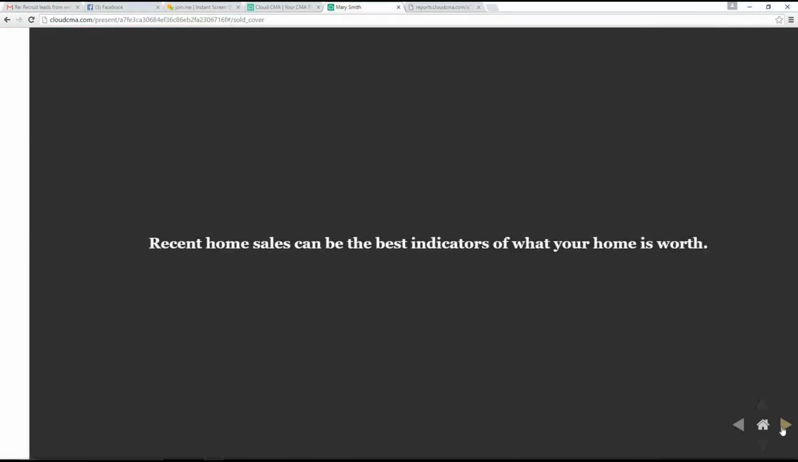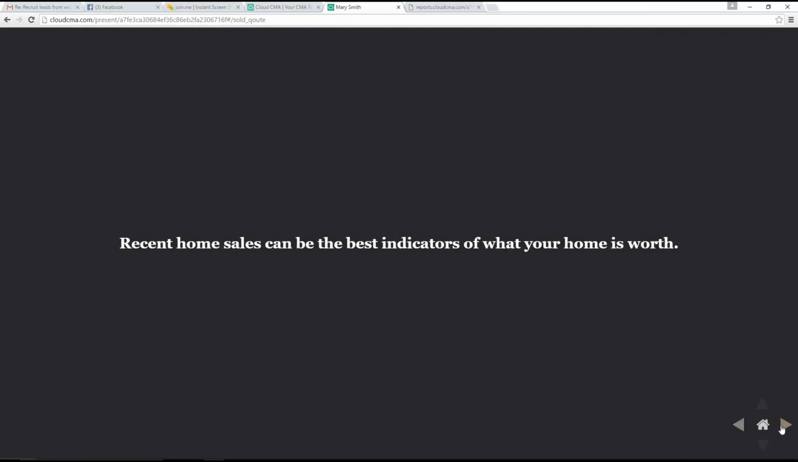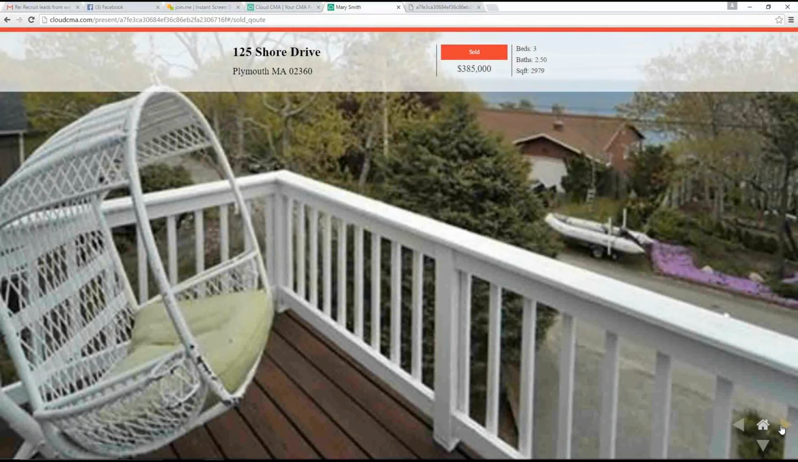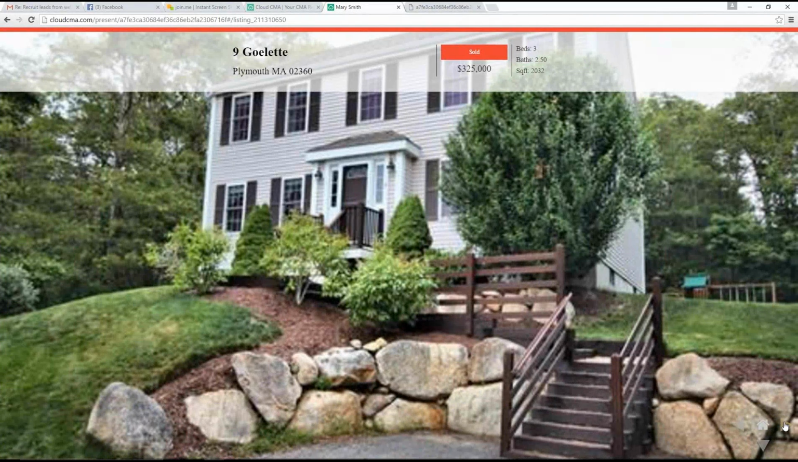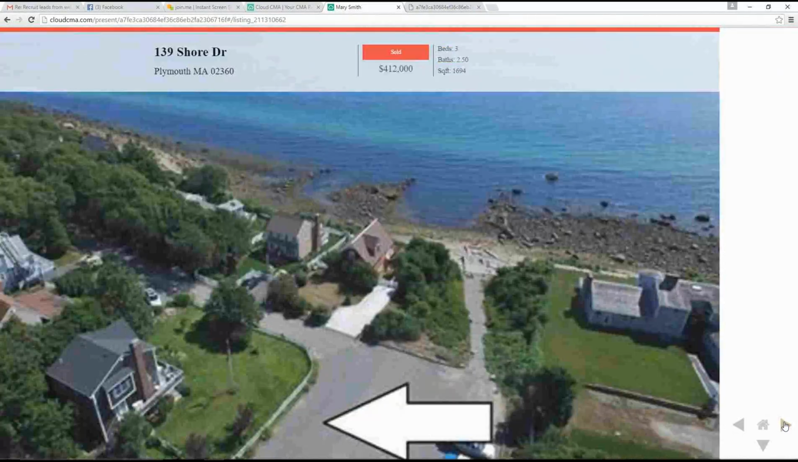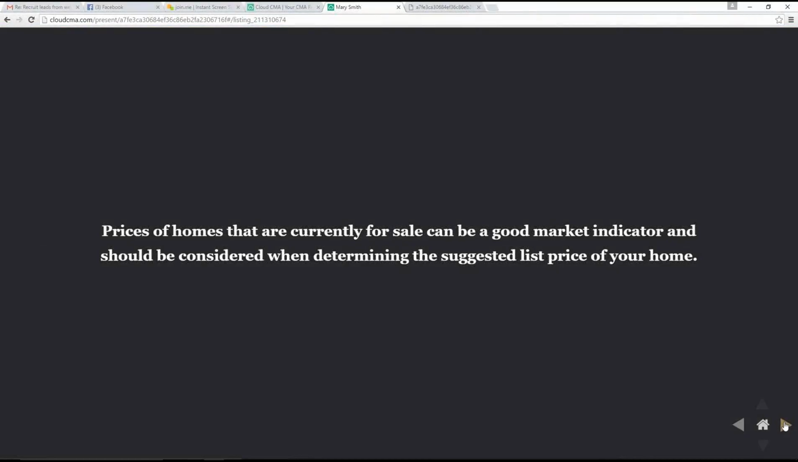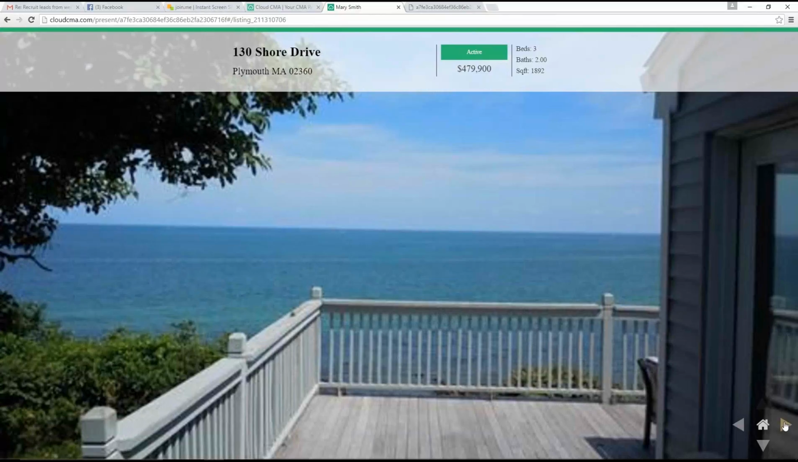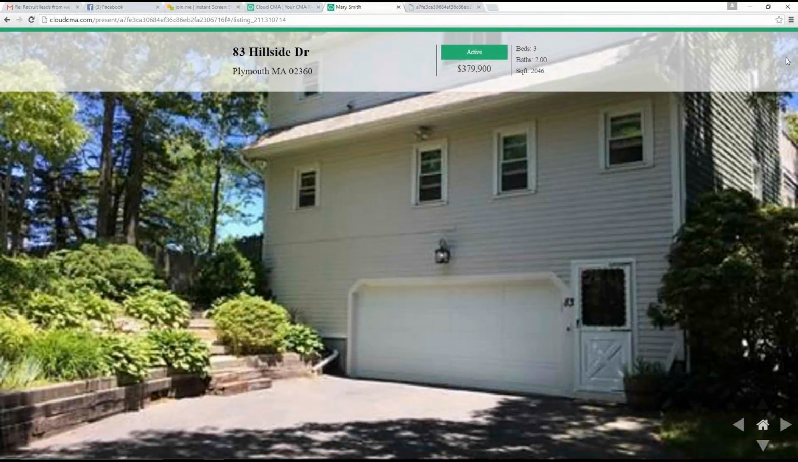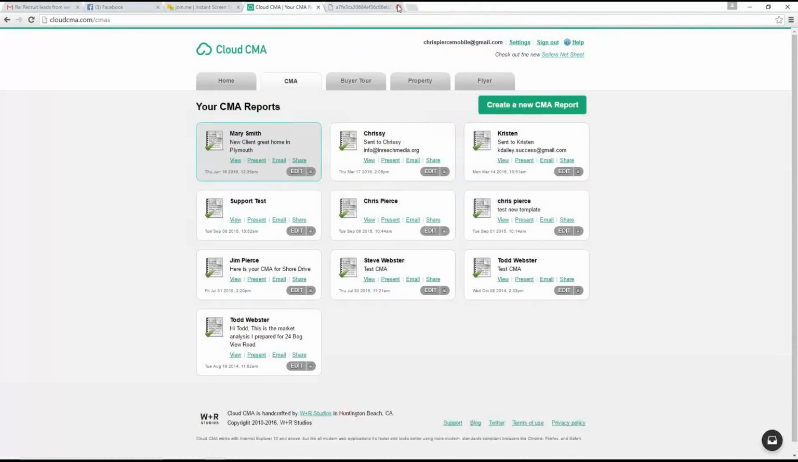Then I'm going to go through the sold listings. Recent, this is just all customizable. So 125 Shore Drive is a comp, it's sold. Gillette, Shore. So it walks everybody through all of this information, but like a summary of them. Kind of cool. I like it.